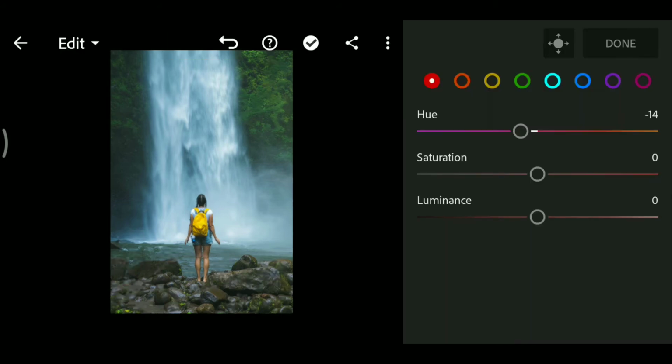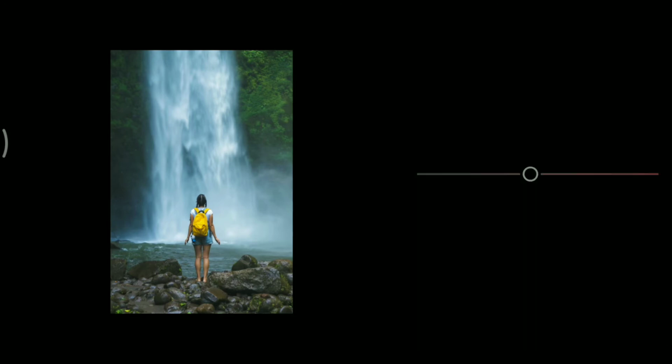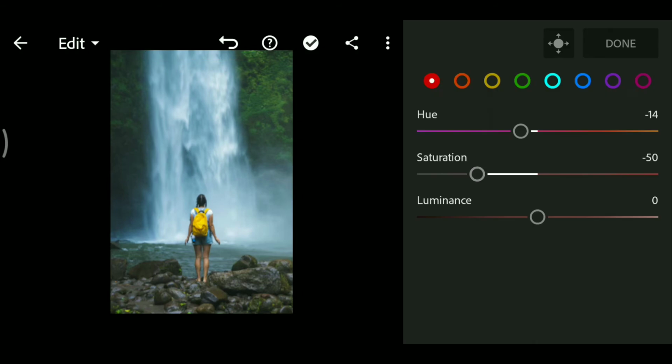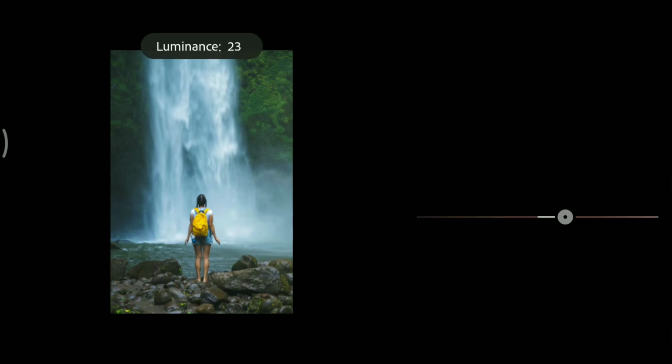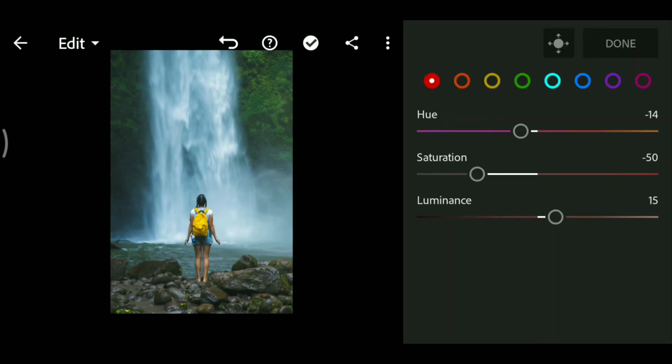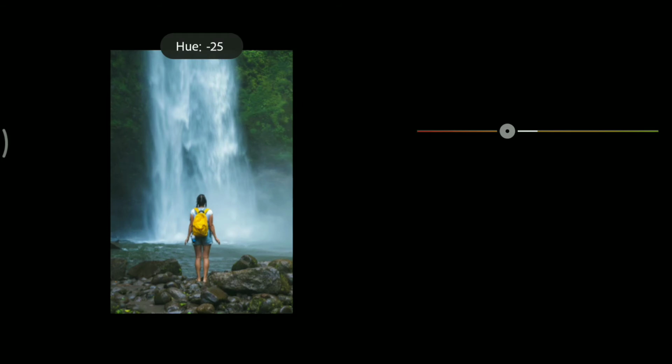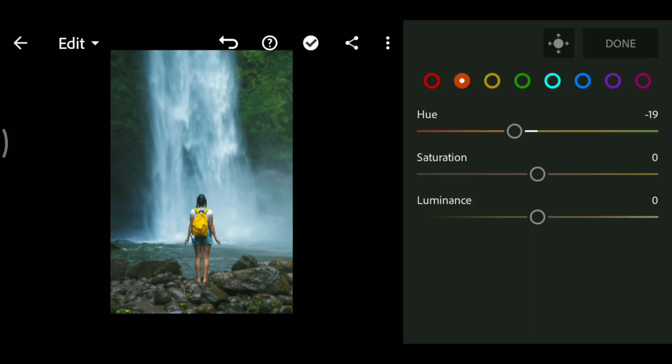Red hue -14, saturation -50, luminance 14. Orange hue -19, saturation -5, luminance -7.